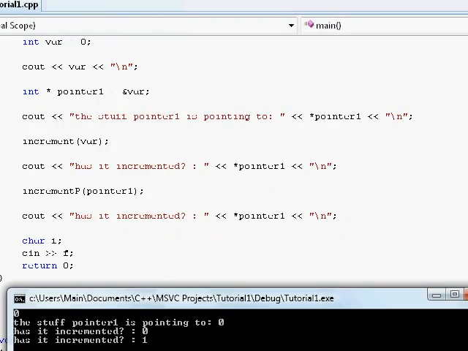Okay, time to test it and see. Here we go. First of all we have 0, because over here we printed out the contents of our variable var. Next we see the stuff pointer1 is pointing to, and we see 0. That's what we printed out right over here when we dereference this pointer. Again, when you dereference a pointer, you don't get the pointer's address, you don't get the pointer contents, which means the address that it's pointing to, but rather you get the actual variable, whatever it may be, that the address, the memory location has.